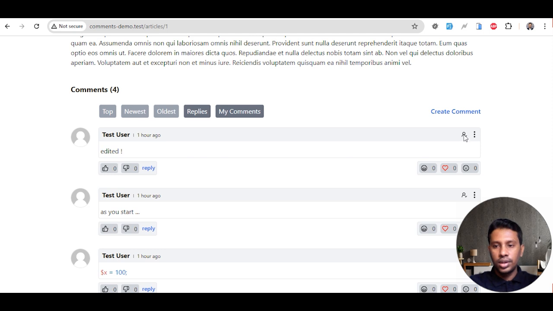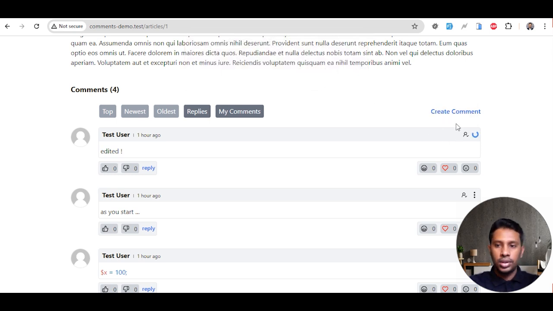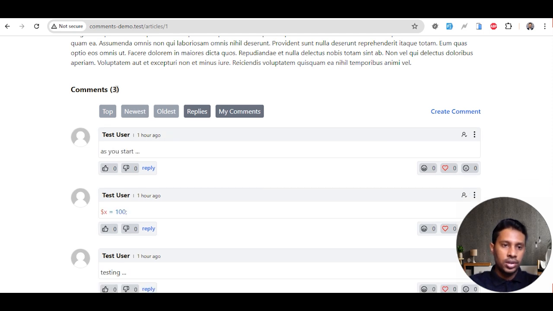And also you can delete your own comments. Can you see this mark? This indicates this comment is created by the current user. So you can delete your own comments. Confirmation message is shown. If you choose OK, it will be deleted. See, the comment count is reduced.